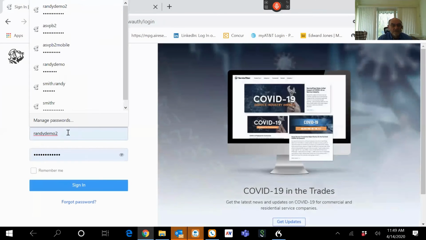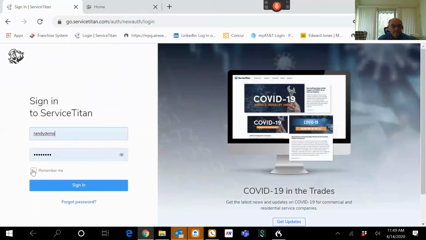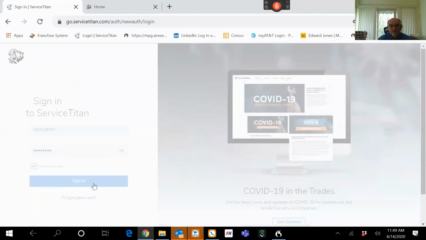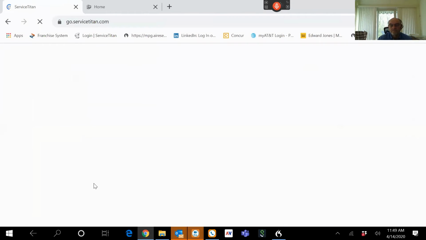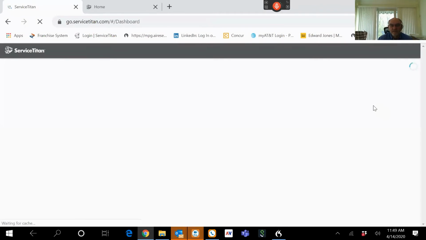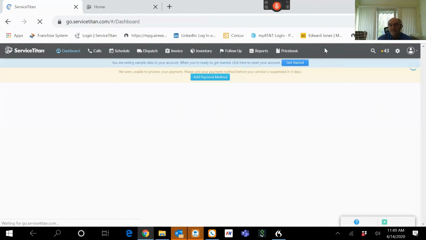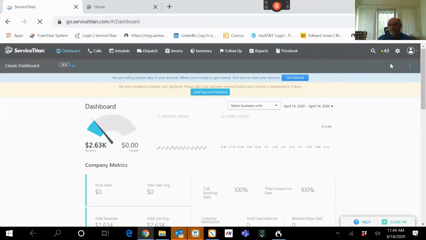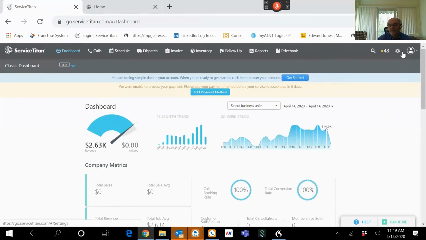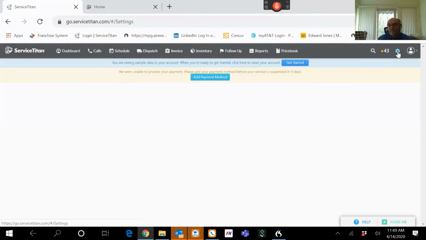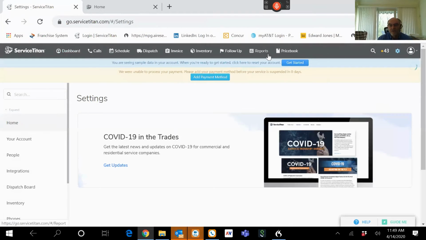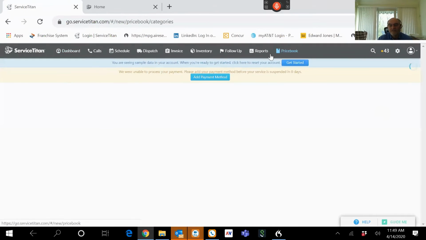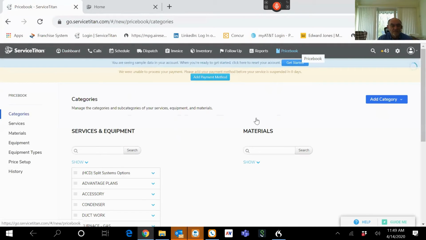So I'm going to go into the office side now, and we're going to go into the settings on the office side. I'll show you where to set that up, because a lot of people are still using the default settings, and most of the default settings aren't enough. So if I go to settings here, my settings gear, the price book's here. I'm going to go to the price book.